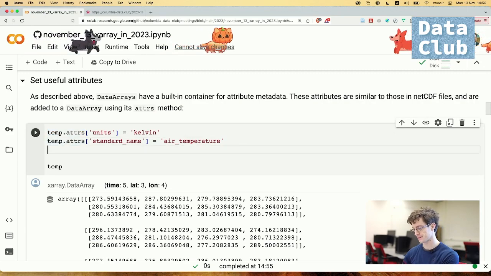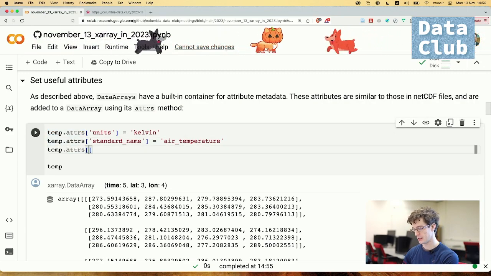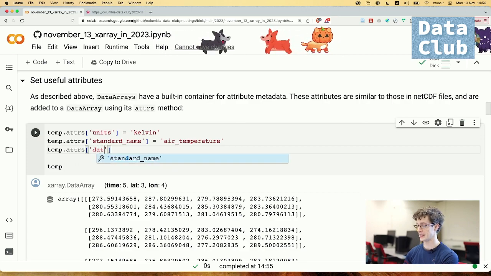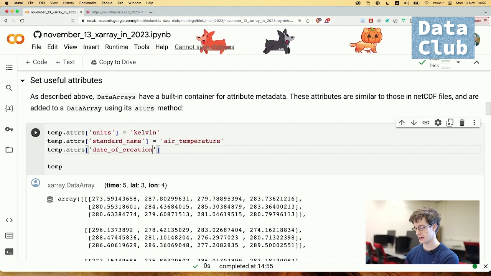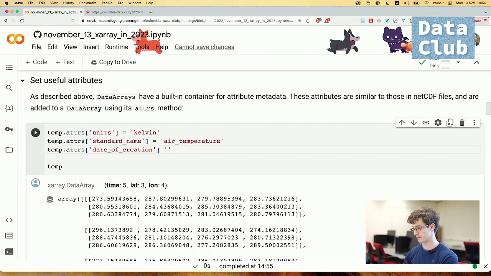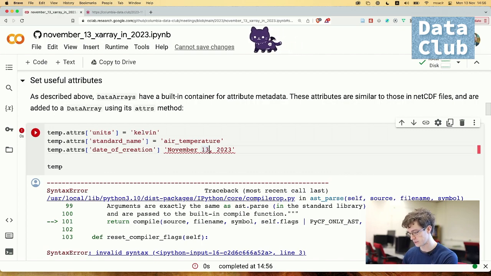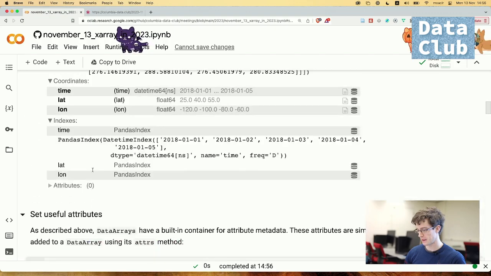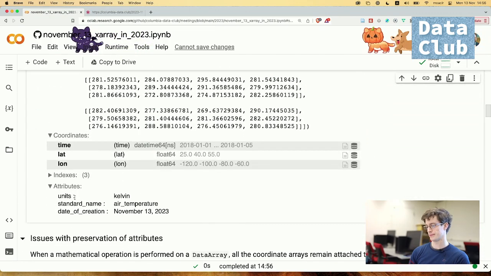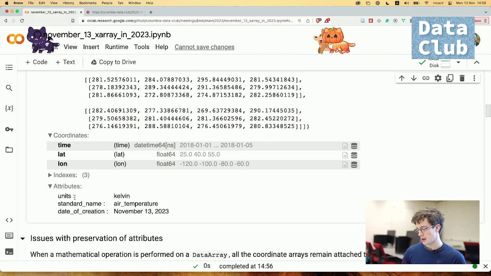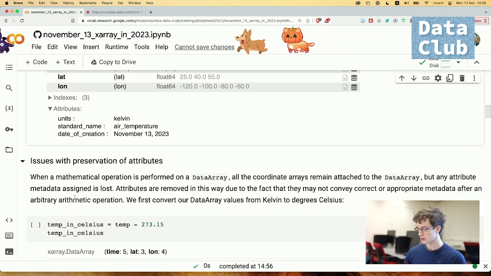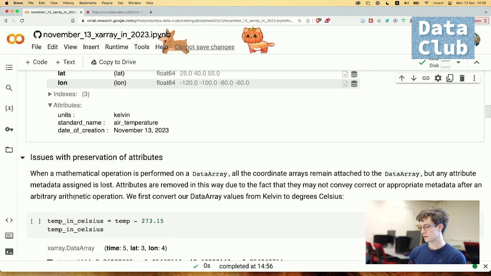We could say temp.attrs, date of creation, and say November 13, 2023. And then it really doesn't like it. Oh, I didn't have an equals, thank you. And then, great, now we have another attribute, date of creation. Cool. Okay, so now we have this labeled data.